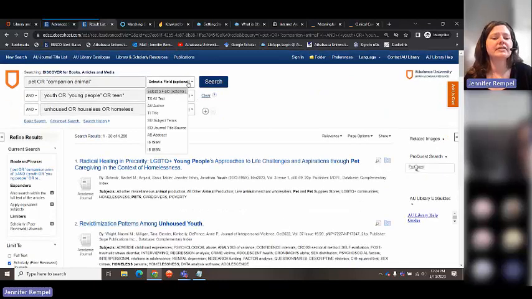So what you can do is limit here. Again, author, title, pretty self-explanatory. Abstract is useful because it will only look for those keywords within the abstract. So if the author has said, this article is about such and such and describes it concisely, you can find the keywords there. What I like to use, though, is subject terms.